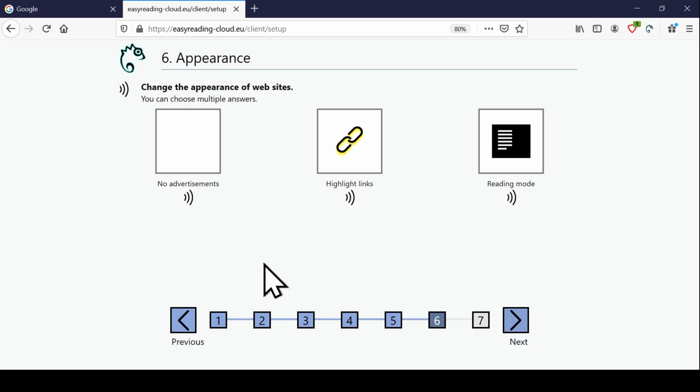In the next step, you can select tools that change the appearance of websites. Again, there are 3 tools you can choose: No advertisement, Highlight links, and Reading mode.